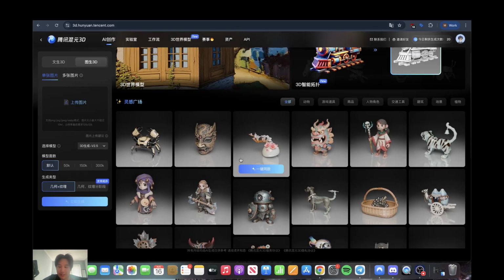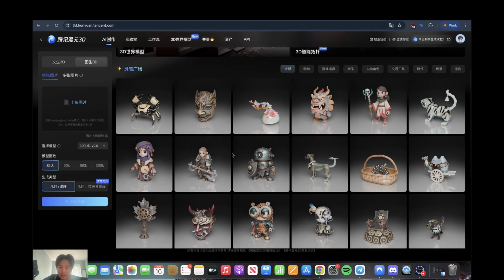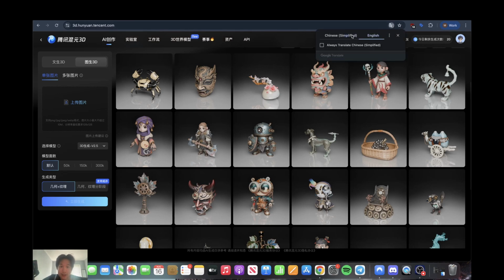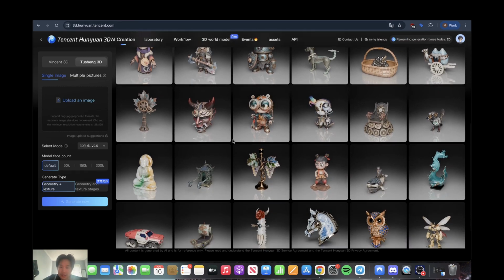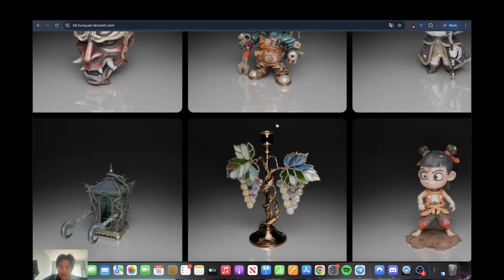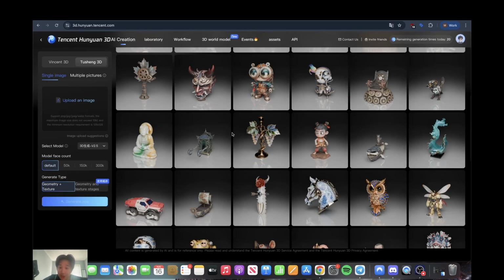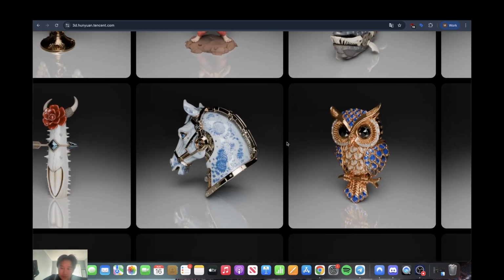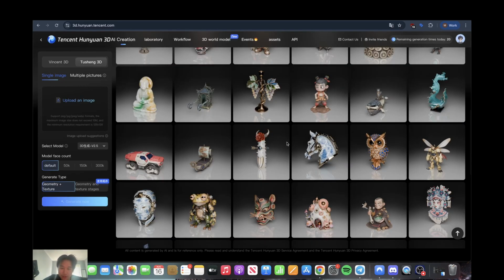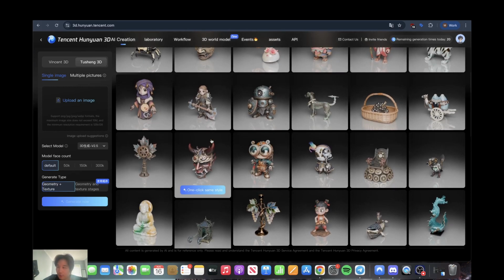We are finally in. I mean, you can see some of the examples here. I am very, very excited to see how well this Hunyuan model can create our dragon because, I mean, this is just crazy. All of these were generated from an image. So let's see what we can do.